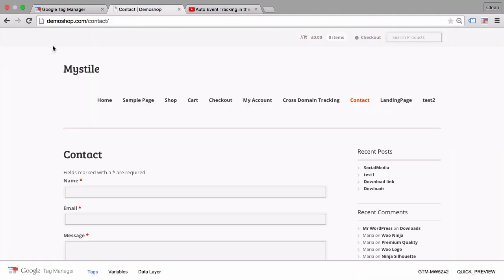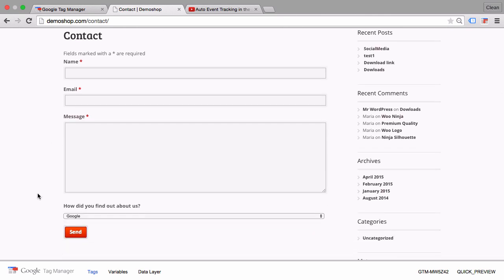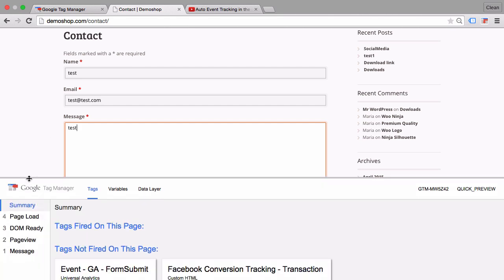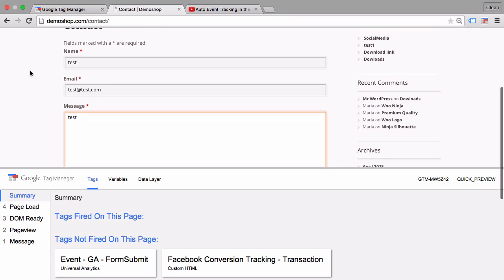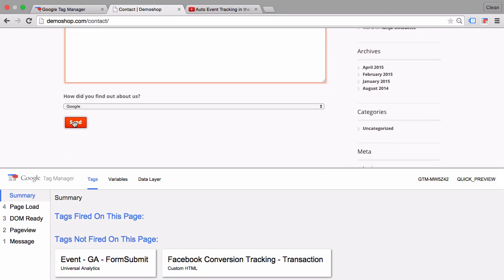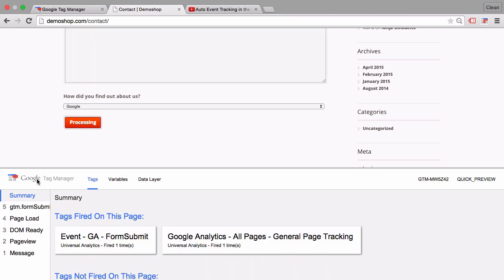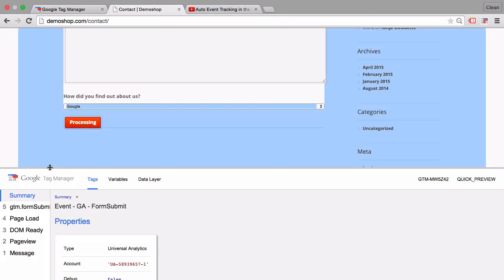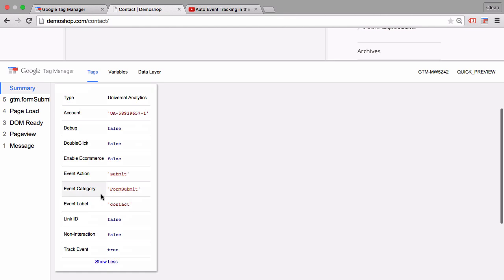Now once we have set this up, we have a contact form which fires a Google Analytics event tag upon form submit. So for example here, I put in test. We have here the preview and debug console, and once we click on the send button, and I'll click on it and then press the escape key so it doesn't forward the page, you see that we have a form submit as an event and our event tag in GA submitted. And when we look into this event tag, you see our category was form submit, our action was submit, and the event label contact.